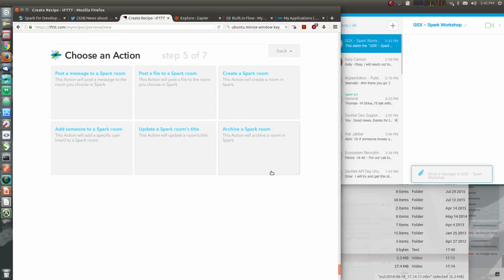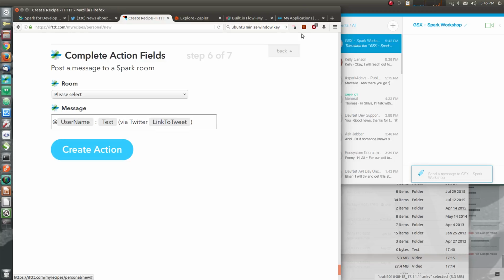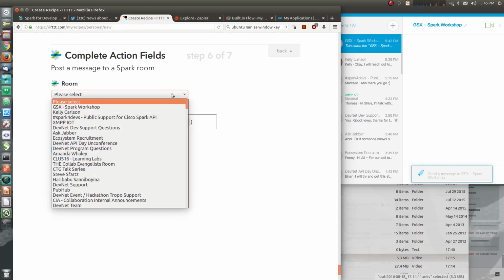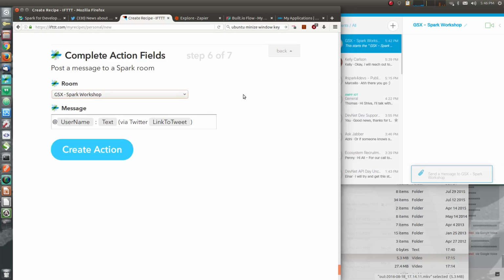So we will accept that authorization request, click on Done, and we should be ready to go to the next step. So when the Twitter hashtag search is conducted and new tweets match, the action that we want to take can be one of these Spark APIs. In this case, what we want to do is post a message to a particular Spark room. So we'll click on that option. And what happens in the background is the IFTTT service uses our credentials that we gave it previously and uses the Spark API to get a listing of all of the rooms that are available to me. So in this case, I'm going to click the new room that we just created, GSX Spark Workshop.